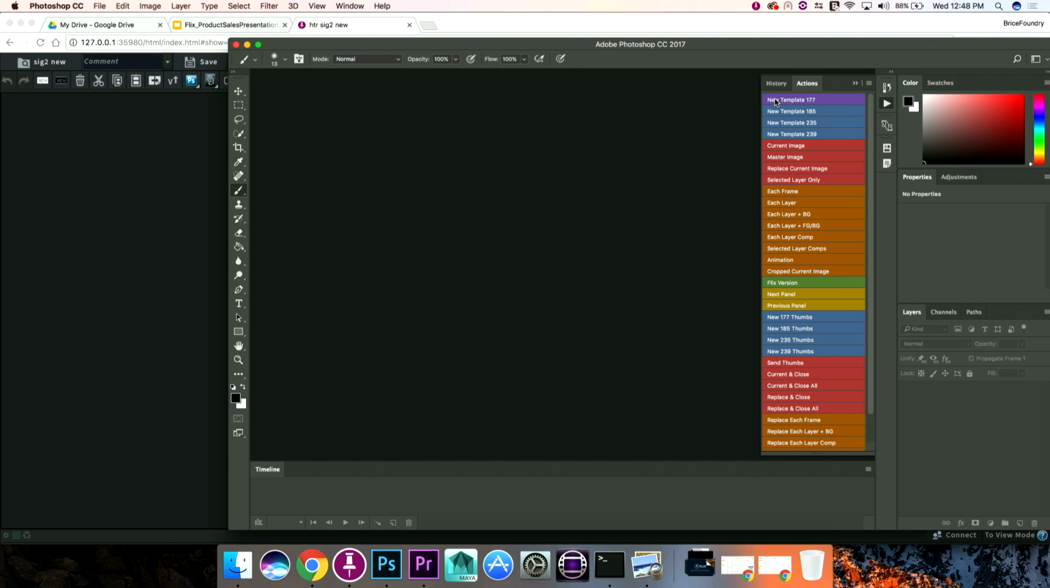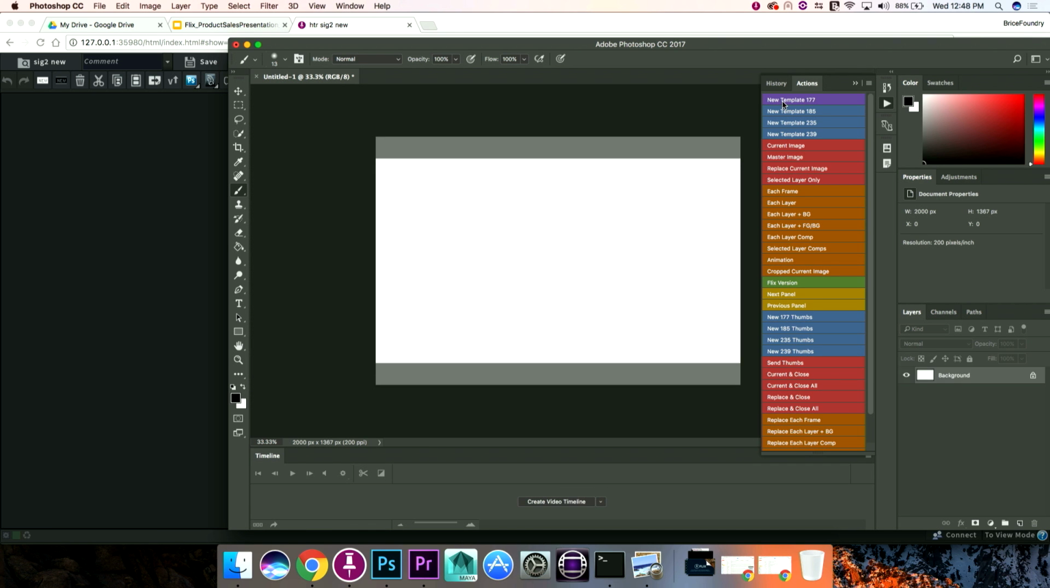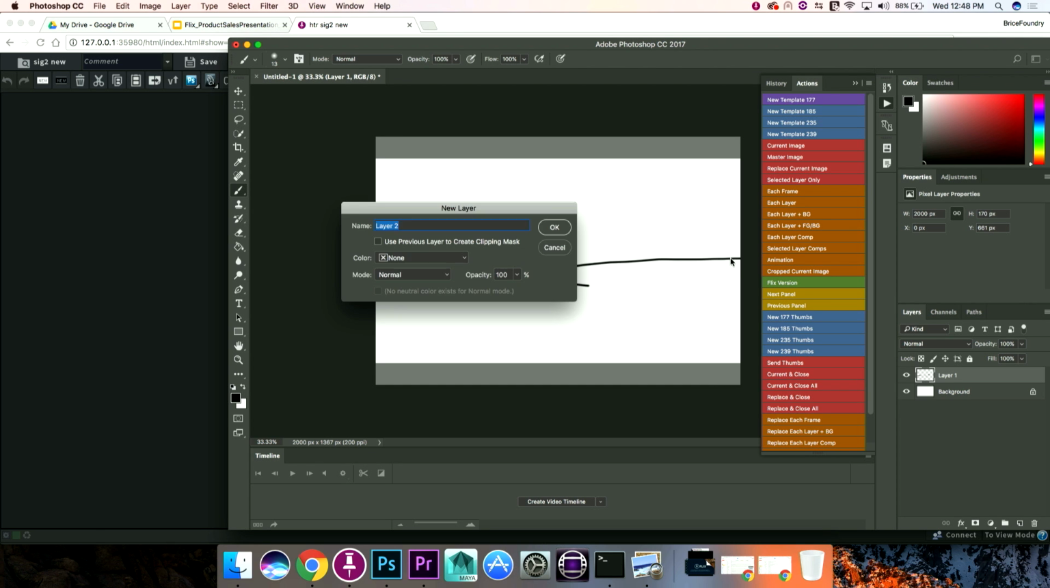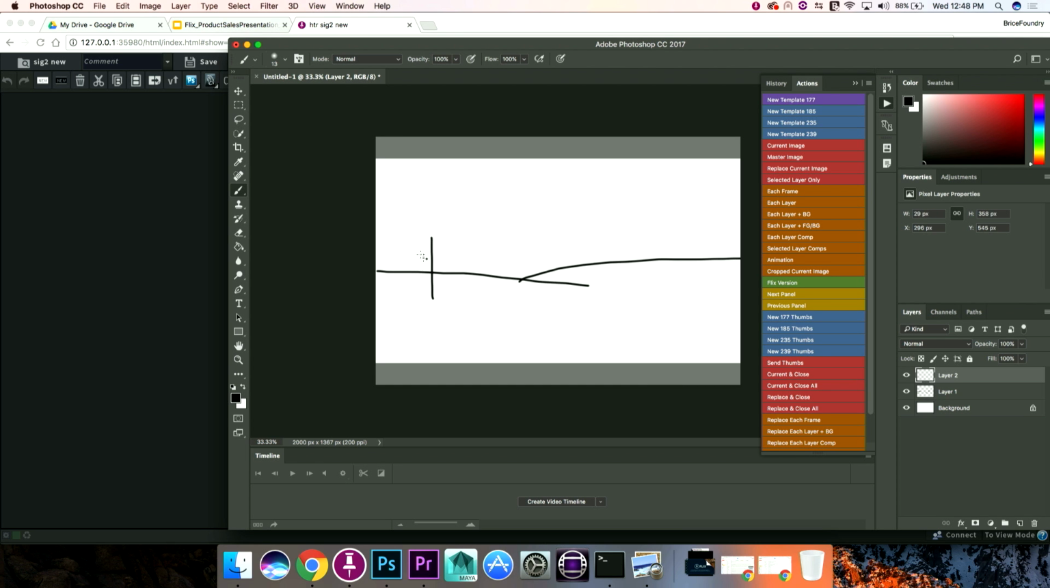So here, I'm in Photoshop. These are all the actions that come with Flix. And you can just click on one button, New Template 177. I'm using a 177 aspect ratio for my show. That will create an empty document in there, and I can just start drawing without worrying about saving the file or anything. So I'm just going to draw really quickly a couple of hills, a couple of trees on there.